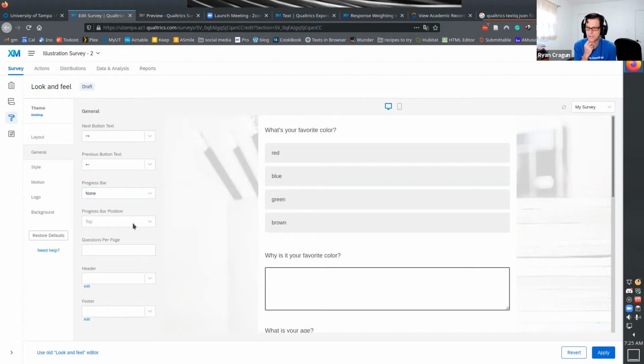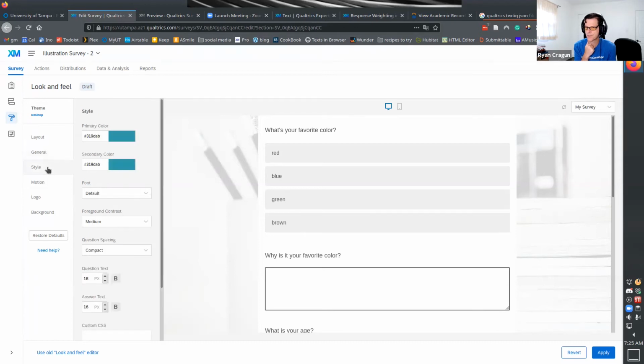You can change the position on the progress bar. You can specify here how many questions per page you want. So you could say, I just want one question per page. You can put a header in. You can take a header off. You can put a footer in, all of that. And then your buttons for next and previous, those are all available in here as well. So those are all options.